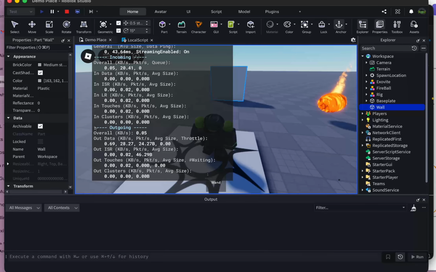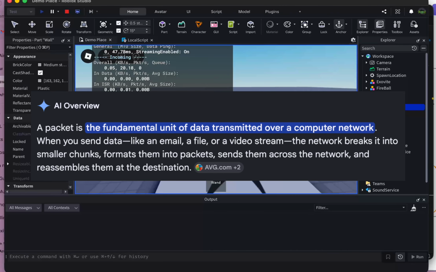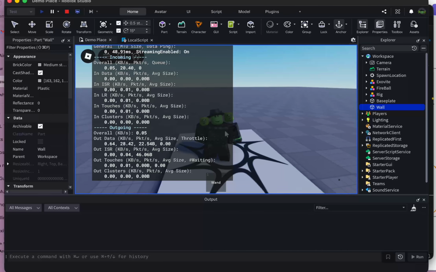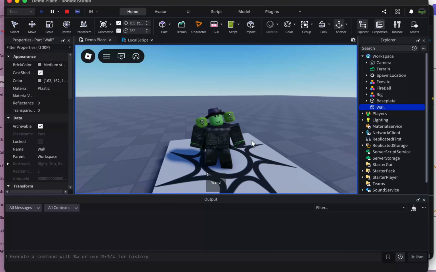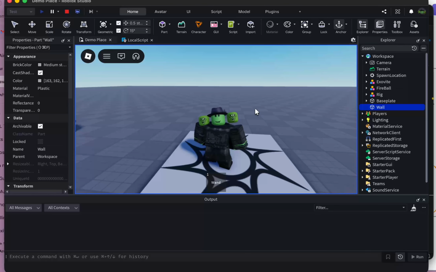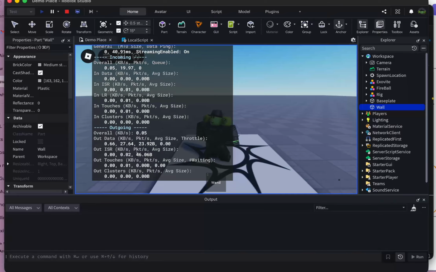In particular, let's pay attention to out data. The second number here is packets per second. The packet is basically the unit for network calls. And the third number is the average size of the packet. Right now you can see I'm just standing still. I'm moving a little bit from my character's animation, but animations are done locally on the client, so that does not use any network. Okay? I'm standing still and we're getting an average of around 30 packets per second and, I don't know, 25 bytes as the average packet size.